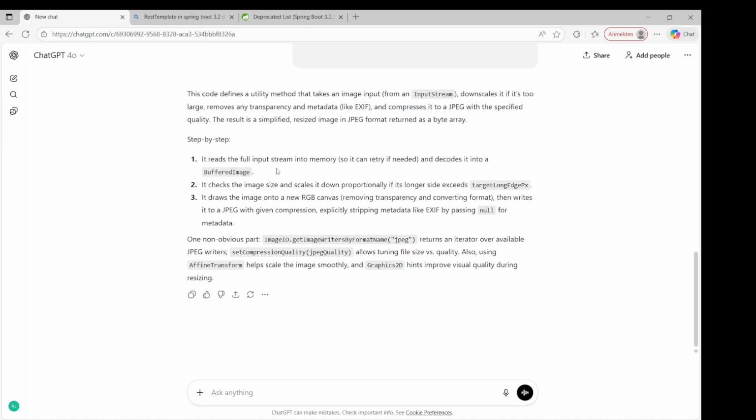So the first step: it reads the full input stream into memory. It checks the image size and scales it down proportionally if its longer side exceeds the limit. It draws the image into an RGB canvas, then writes to JPEG with the given compression, explicitly stripping metadata like EXIF by passing null for metadata. One non-obvious part: ImageIO returns an iterator over the available JPG writers.